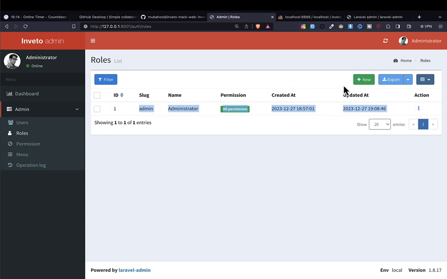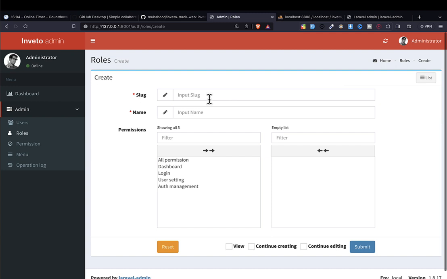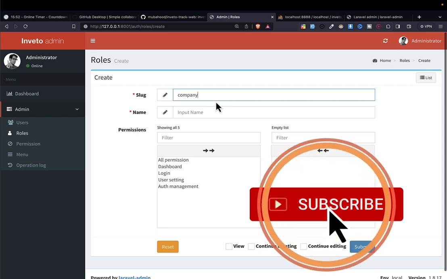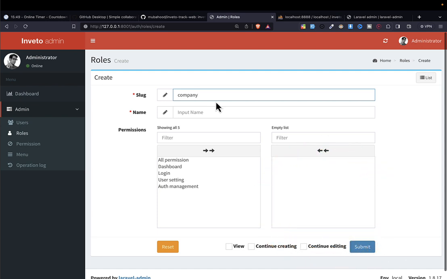Now, after doing that, we're going to create another role for the company owners. So click on new and then come here, the slug. I can call it company, or company admin, but that is too long a word. Let me just call it company. So this slug should be a simple unique word that we shall be using in code to reference this particular role.